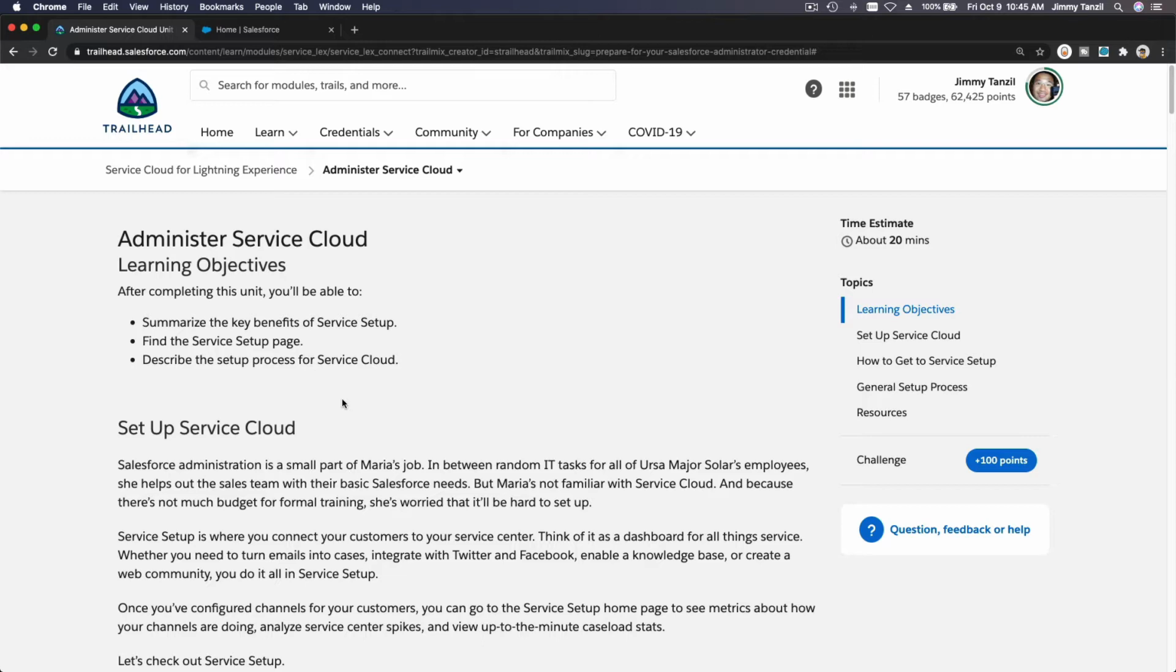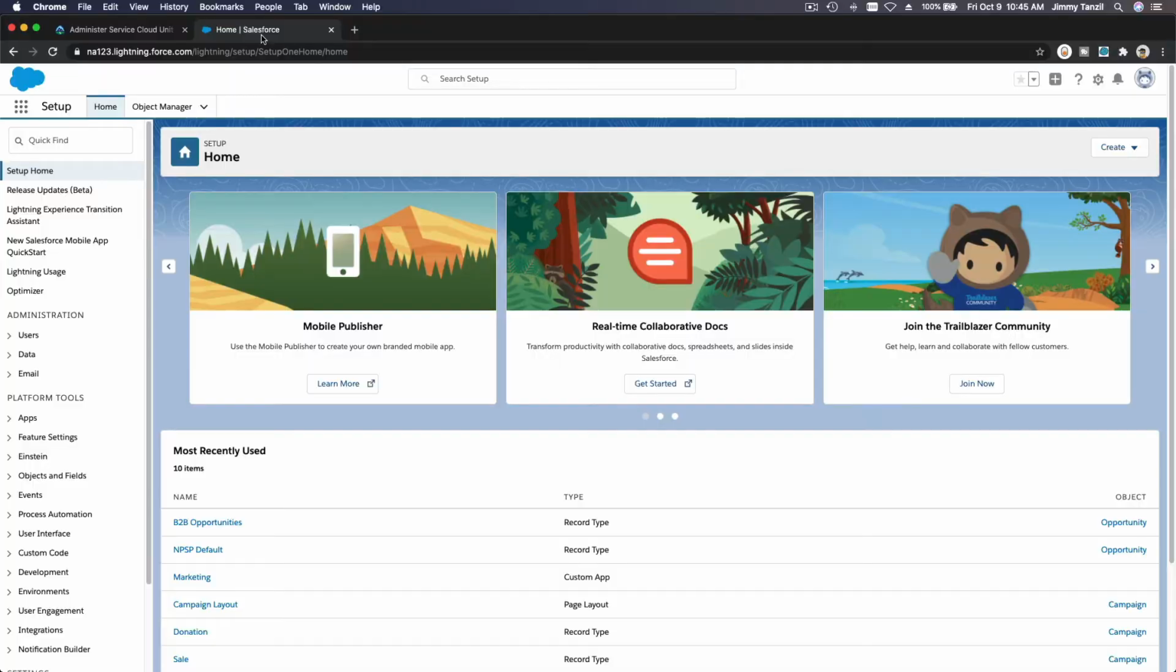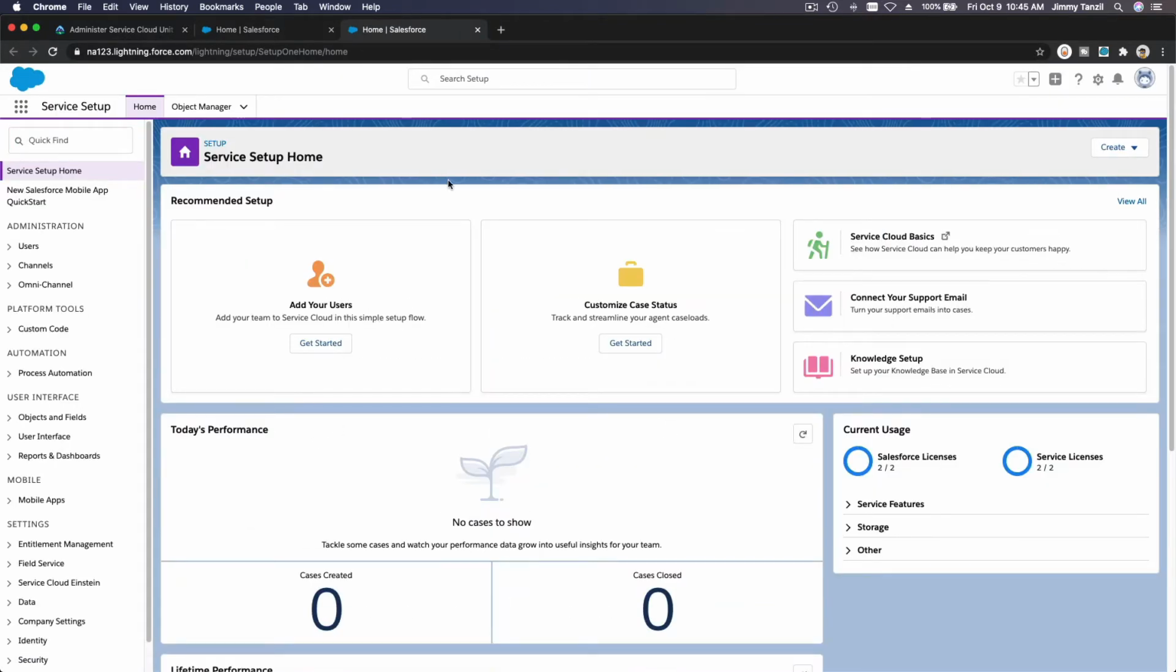So let's go diving into our Trailhead Playground. I'm going to go over here. So we are on the setup. You can go to the specific service setup from this gear icon here. And then we have setup, which is this page, and service setup. So let's go to service setup. Now, this is the service setup.